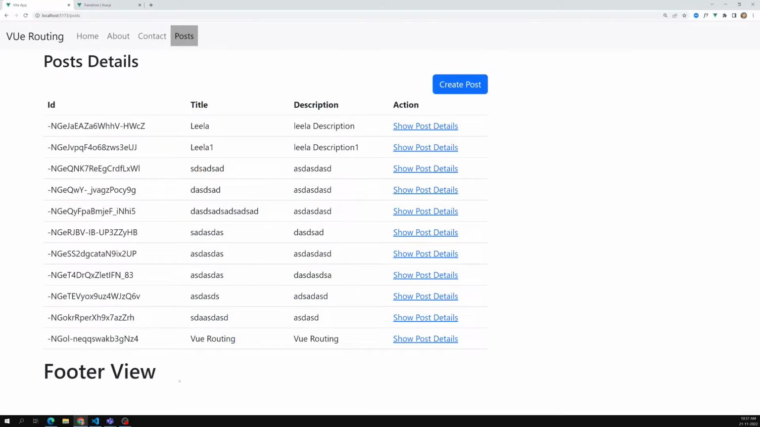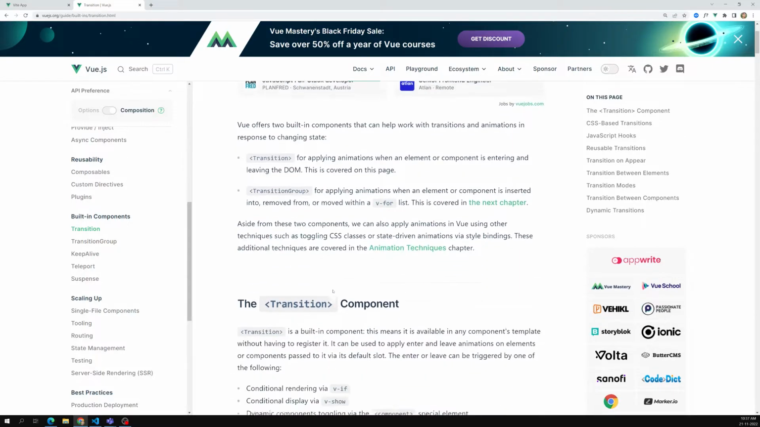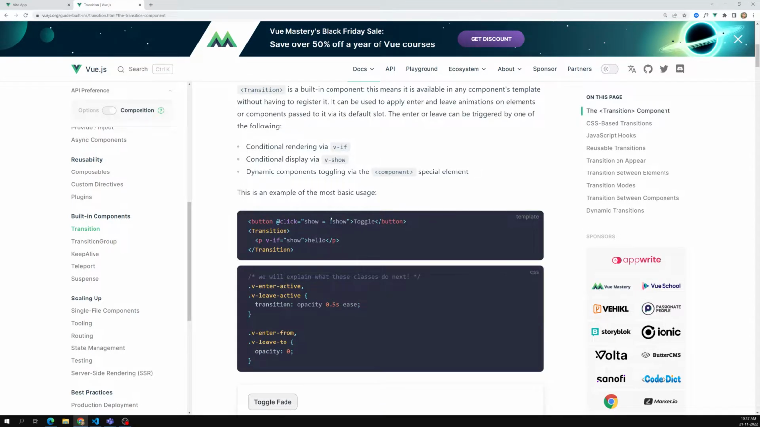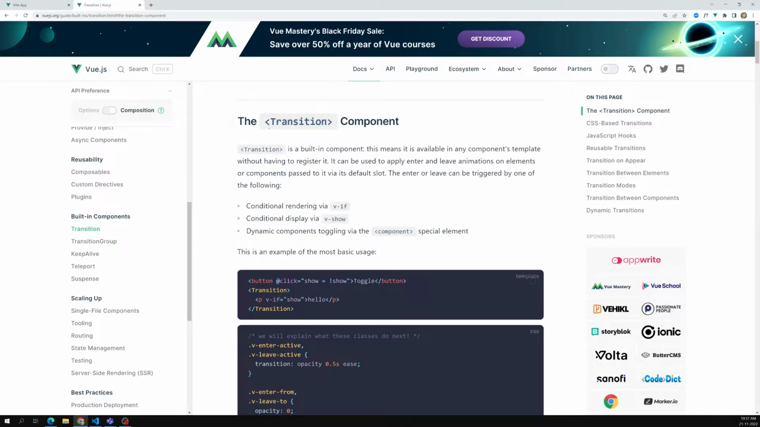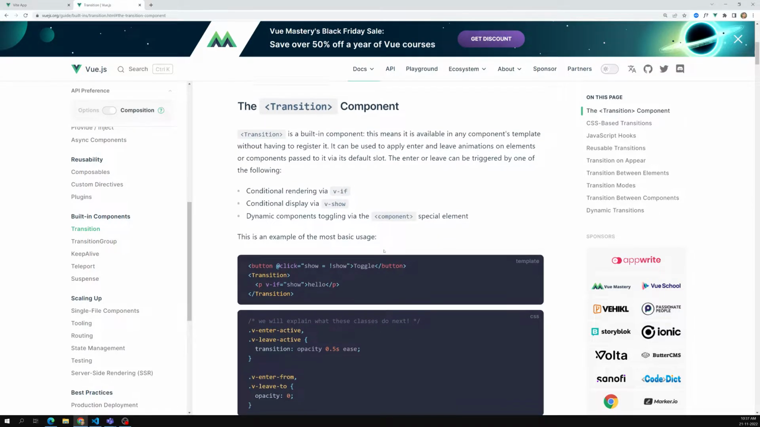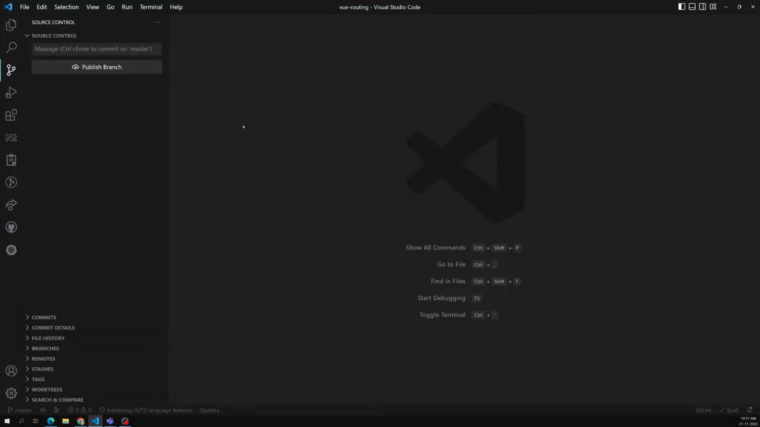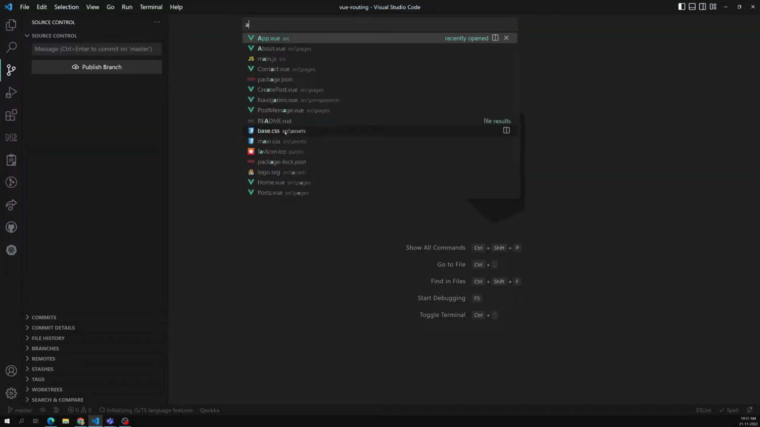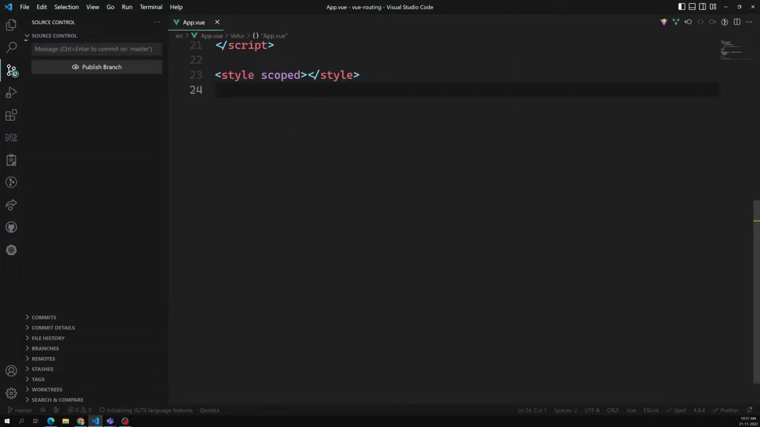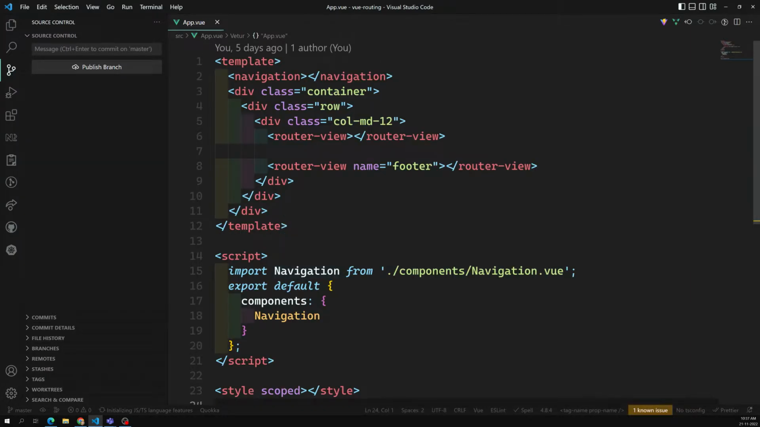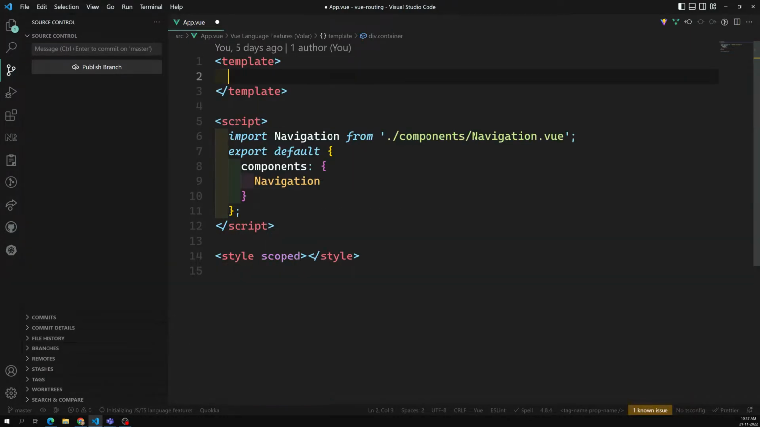So for example, I will explain how we can do it in a basic CSS-oriented way, and why we need to use the Vue.js built-in transition component. We'll see about that also. First, let's go to the app.vue. Okay, I am in the app.vue. This is our app.vue. I am removing all this navigation, router, and all those things. So we have completed the routing part, right?